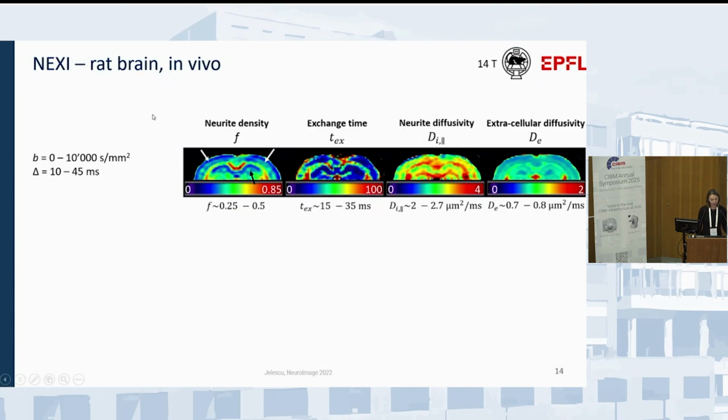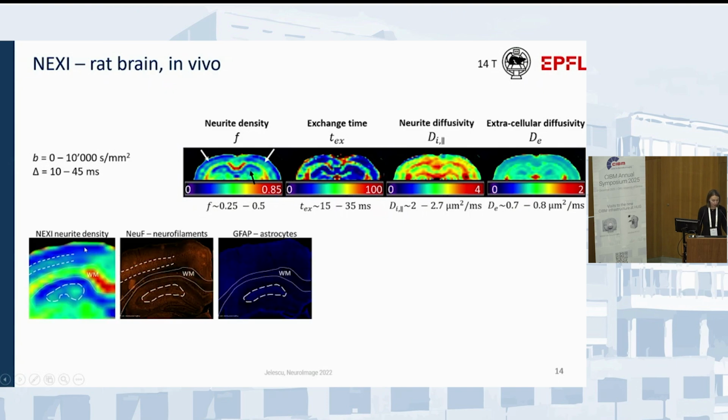And so we did this NEXI study in the rat brain a few years ago, where we had a lot of flexibility in choosing the b-values and the diffusion times, and we produced these quantitative maps of the gray matter in the rat in vivo. And then we also did some comparison with histological staining. So here, for example, for neurite density, in the cortex, we have this low, high, low pattern along the cortical layers, which was nicely matched by the staining for neurofilaments.